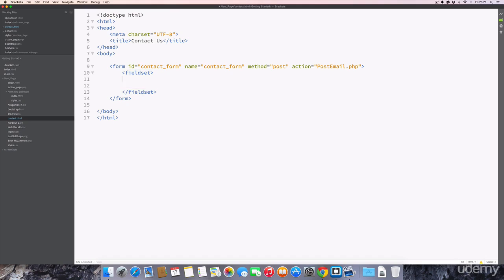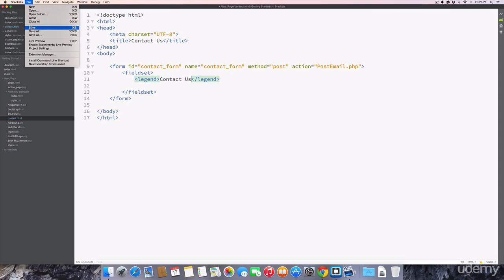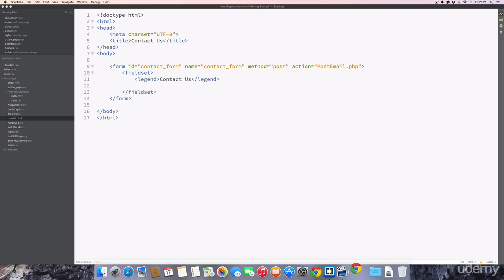Okay, so the final thing for this lecture is I'm going to give this field set something called a legend. That basically sets a name to the field set so you can visually see it, and I'm going to show you this in a second. Again, let's just call that Contact Us, and let's save that. Then we will see what that looks like, and it will give you an idea of what a field set is and what a legend is.